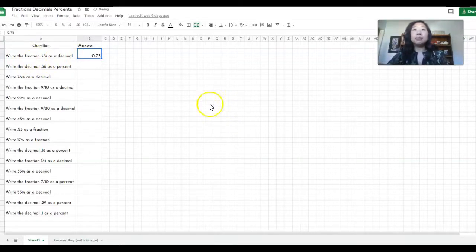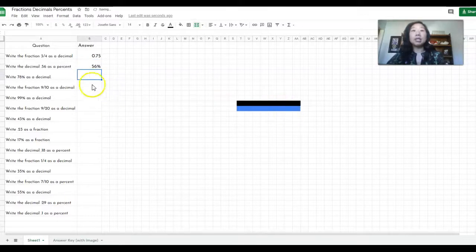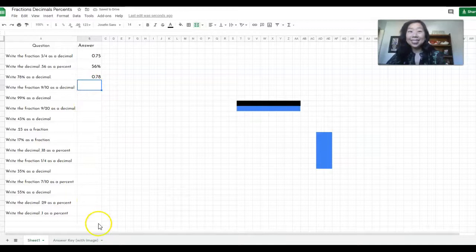When I hit enter, you can see a blue block of colors show up. Okay, so I'm going to keep going. Write 0.56 as a percent. So 56%, more shows up. Now this time it's black. Okay, so write 78% as a decimal, 0.78, and so on and so forth. And your students are going to go through this whole thing, okay?